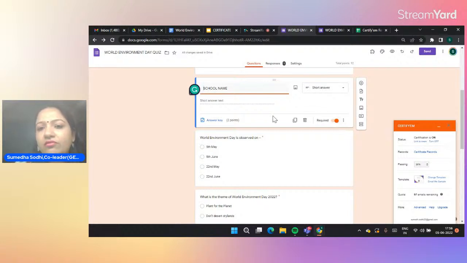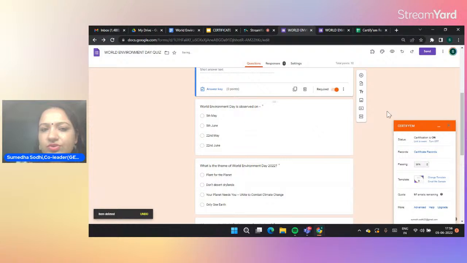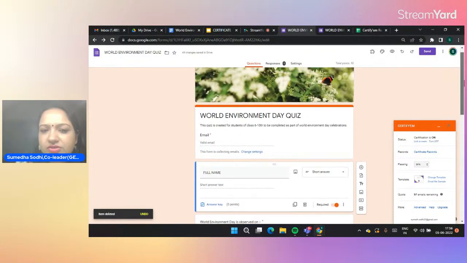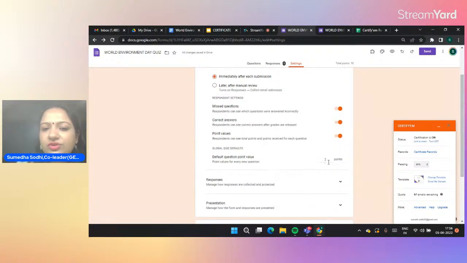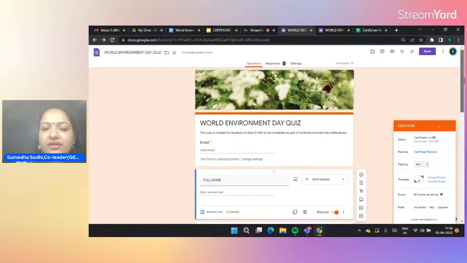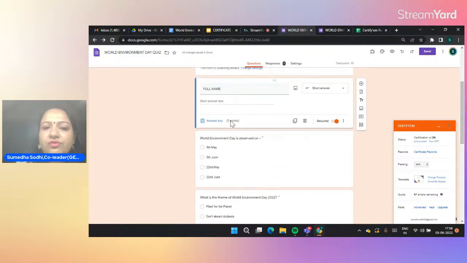So what you can do, you can delete this question, or you can add another question, or you can change this question. So here, I need to delete this question because this is not any question which needs to be marked. And I have to go to my settings. And here I have given default question point. So right now I will make it 0. And in my questions, I will add the weightage of my points.